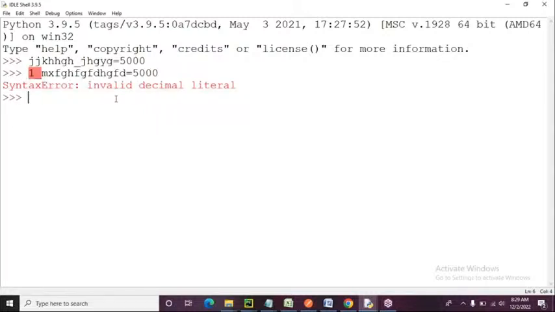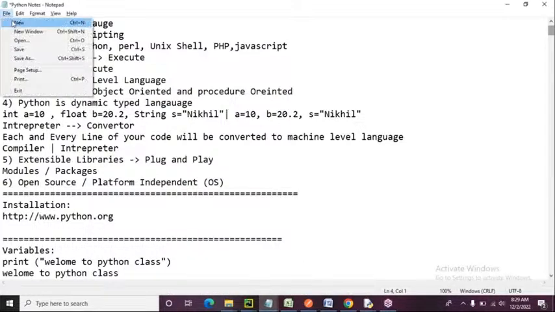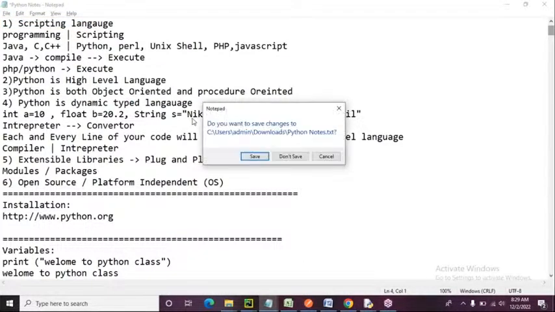So you need to know the rules and regulations to define a variable, not just a variable, a function, a class, or any object. The rules to define a variable, class, object, or function are called identifiers. So we need to first understand what the identifier says.